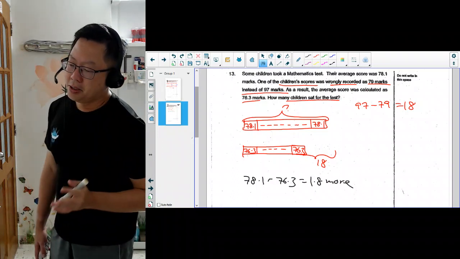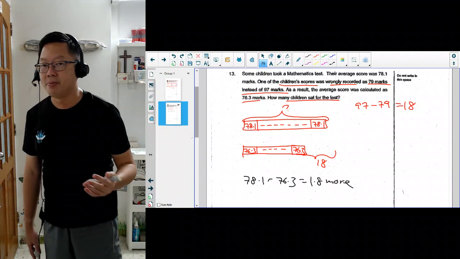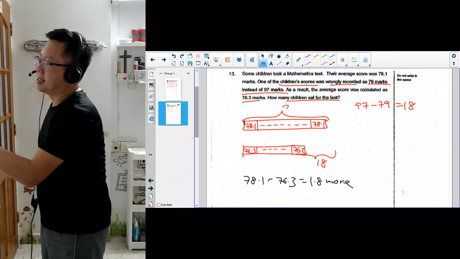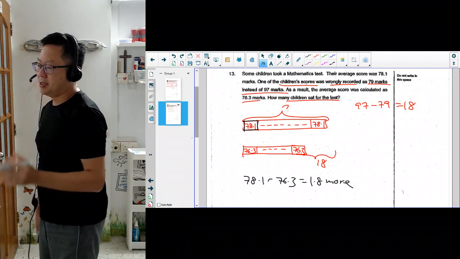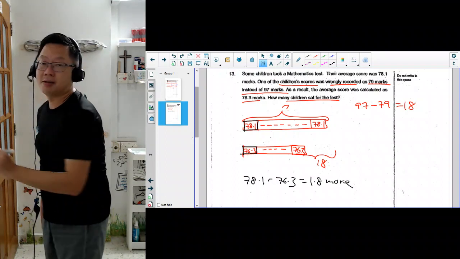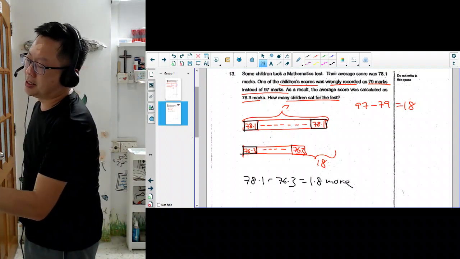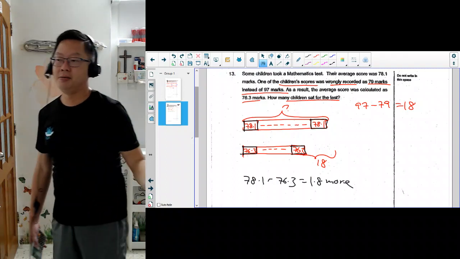Then where are you going to take the 1.8 more marks from? Which part of the model are you going to take from? That's when you need to understand a very important lesson. This is the first student, the same student. This is the last student, the same last student, the same person.